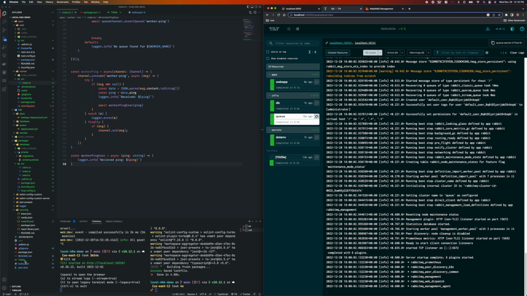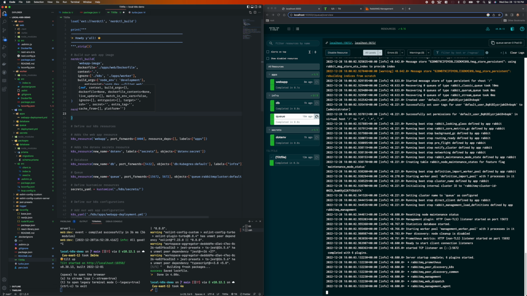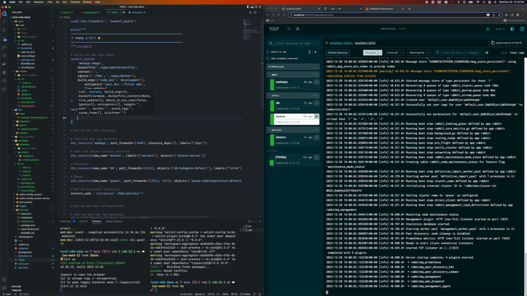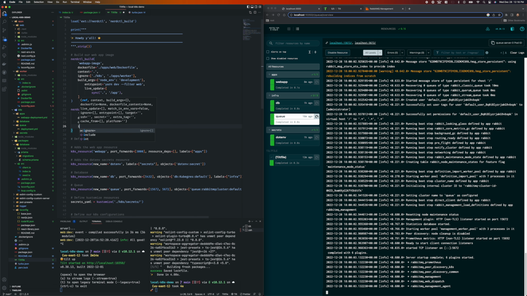So now that we have our worker set up, we're going to need to add it to our tilt file so that the image gets built and it gets deployed and it shows up here. So we're going to do another docker build here for that Docker file. Again, we're going to have one Docker file for all of our workers as long as they have the same dependencies, and be able to deploy them horizontally with different worker names based on an environment variable. This one's going to be worker ping.